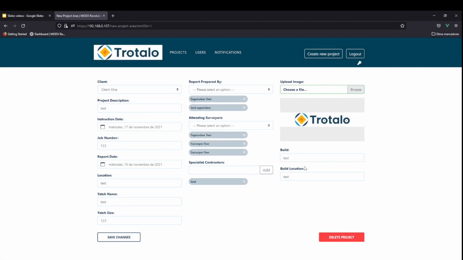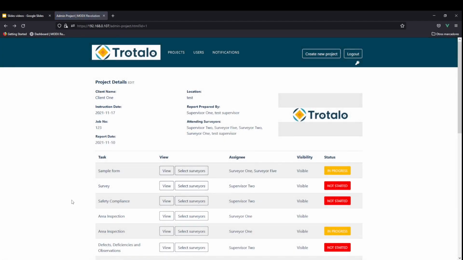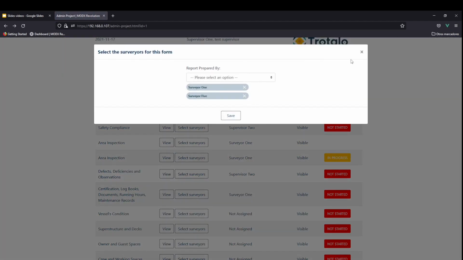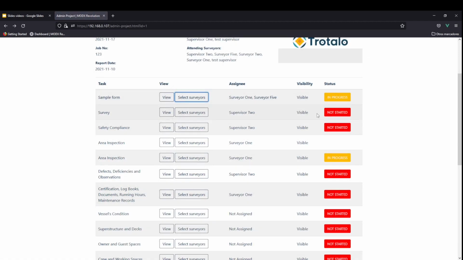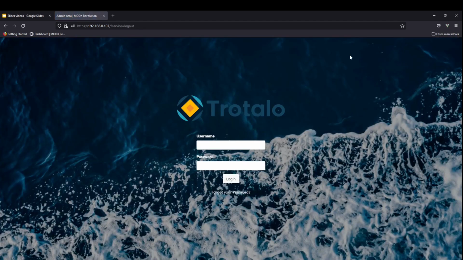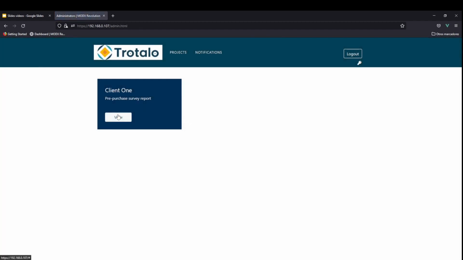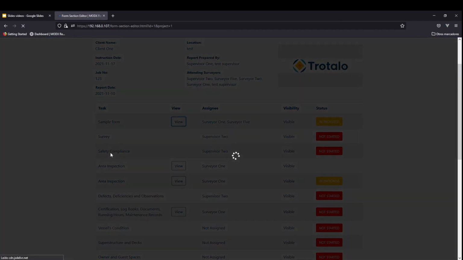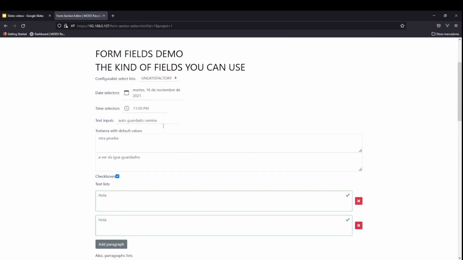So let's go back to the project itself. Here we can see that we have many different surveys and assign a specific person for each one of our forms. So when we log in with a surveyor, another administrator, we can see that first the upper options change, and also that we are going to be able to view the forms that we have assigned.